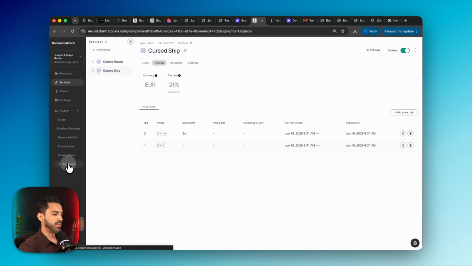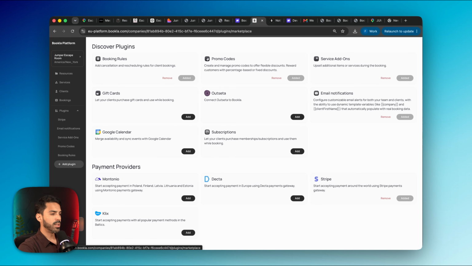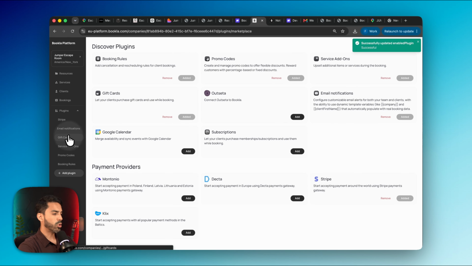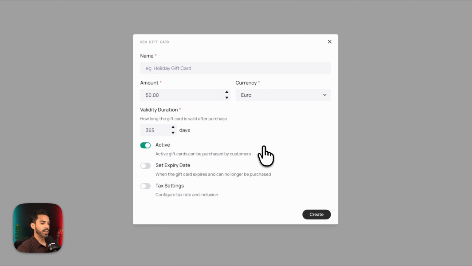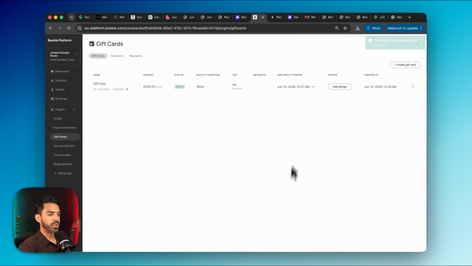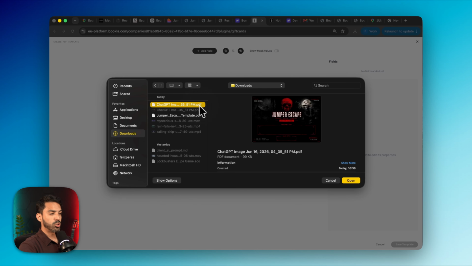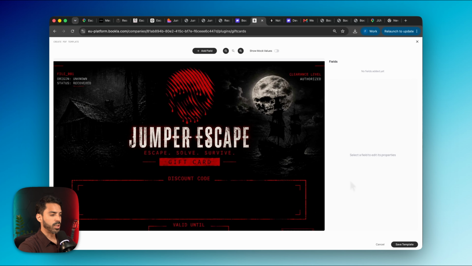I was saving the best for last. I want to show you how to add gift cards, because this type of business is very giftable. So we're gonna add it like any other plugin and click here and just give it a name first. Then we need to choose the amount. In this case, we're gonna choose 200 euros and we click connect. Now we need to add a design. It needs to be a PDF, so I already have this one here made.